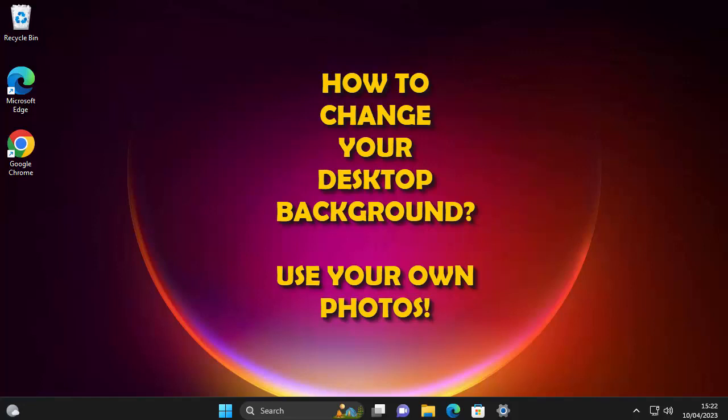This video is going to show you how you can change your desktop background in Windows 11, even personalize it and use your own photographs.